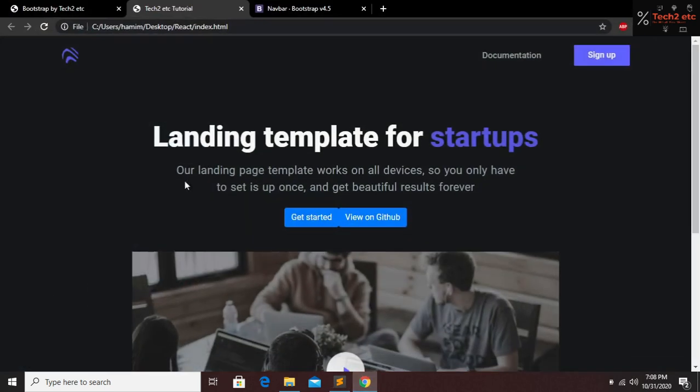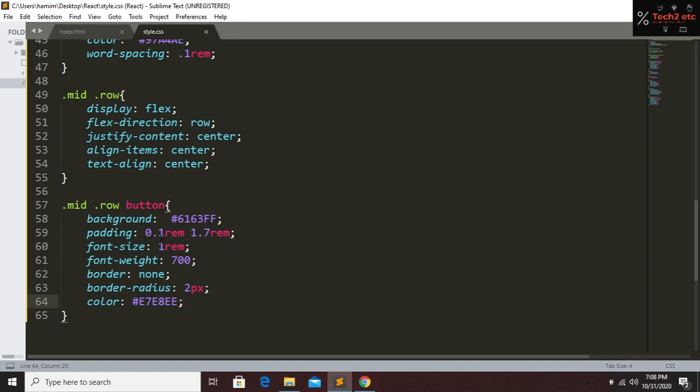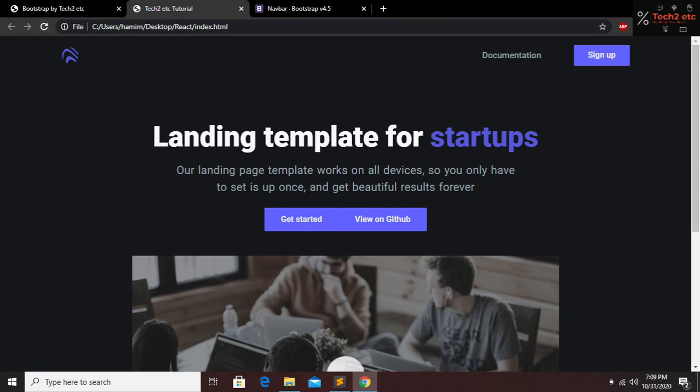Now save, go to our website and now refresh. So here you can see that now we have two buttons here. Now we have to fix the padding here from the top and bottom and left and right. So padding from top and bottom it will be 0.7 rem, and from left and right it will be 2 rem. That's it. Now save and go to our website and refresh. So here you can see that now we have created our button here.